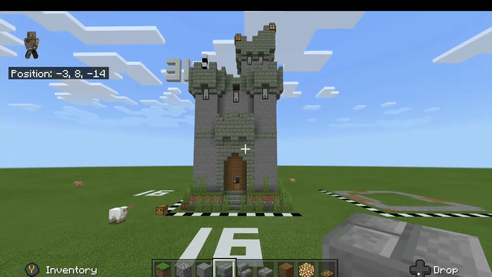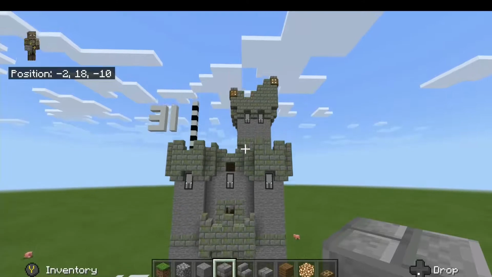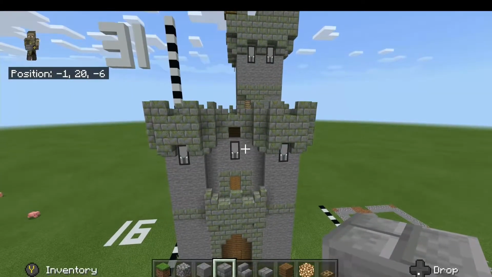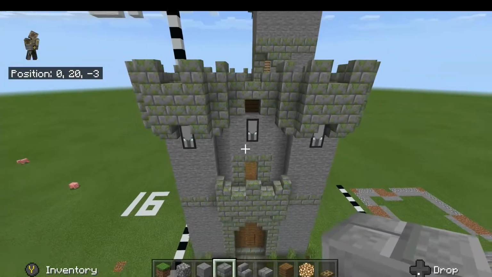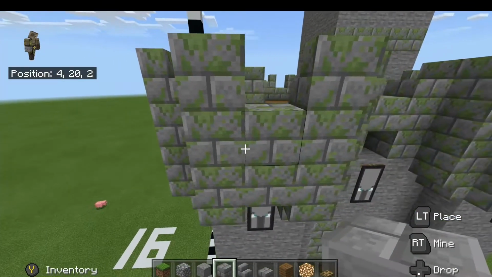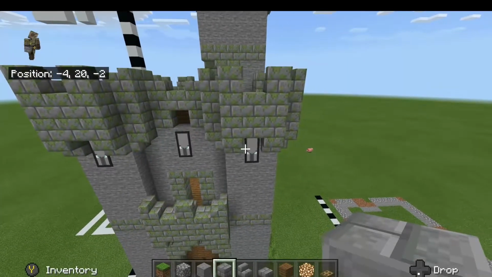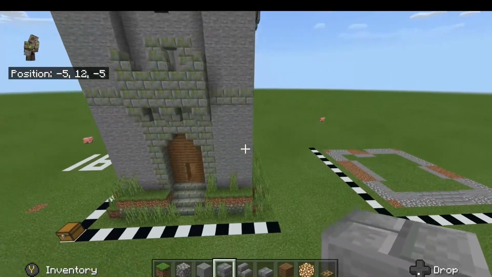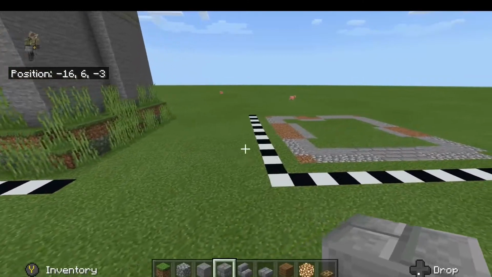Hello everyone. Today we are going to learn how to build this. I won't be doing any of the decorations or the interior stuff, and instead of moss, I'll just be using the regular stone brick. Otherwise, everything else is going to stay the same.